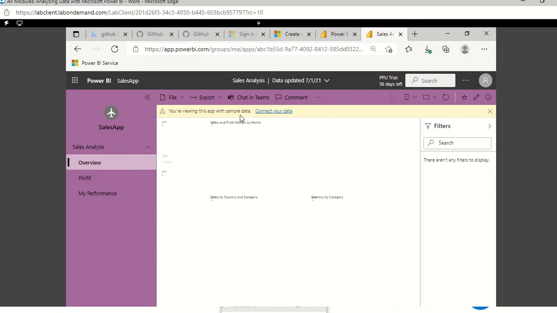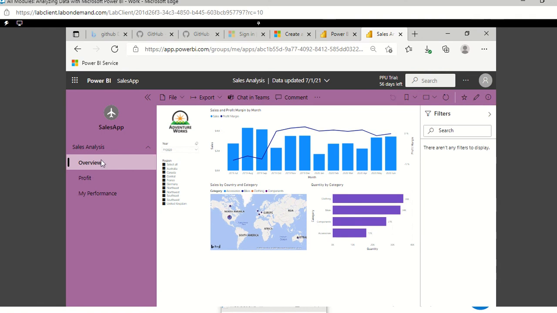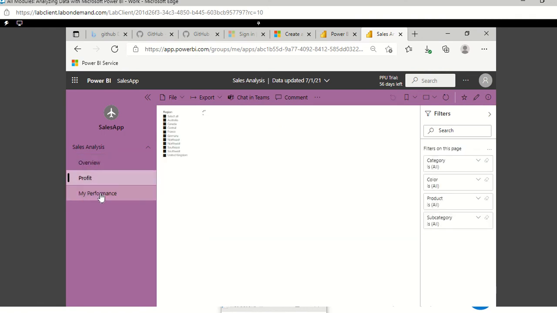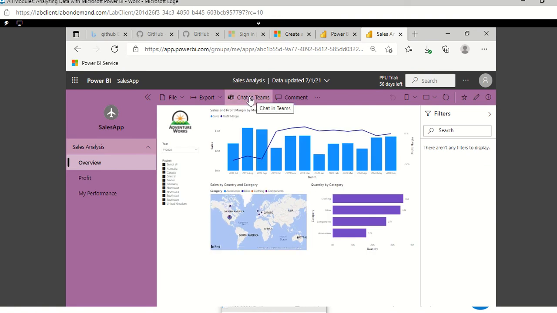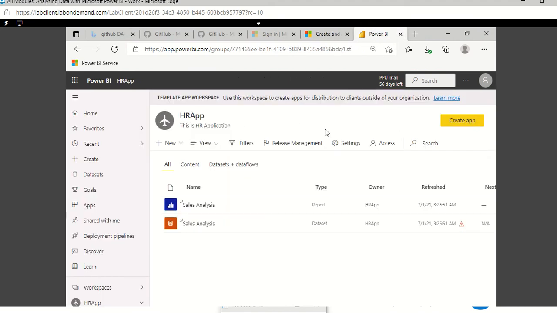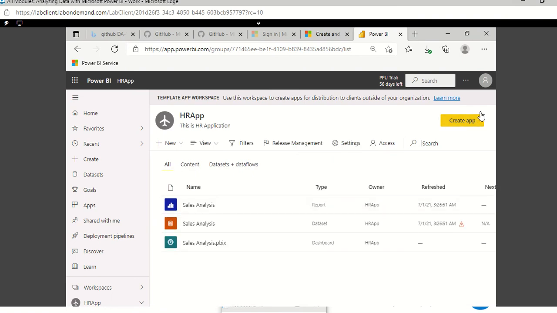You are viewing this app with sample data. I can connect to live data if I want, but I can still work with sample data. It allows me to walk around. I can have a chat with somebody else through Teams. Microsoft Teams is integrated with it. I can put a comment. And that's how to create an app, that is going to go through release. So if I even decide to refresh this, you see that it's not telling me to update because the app has not been published yet.